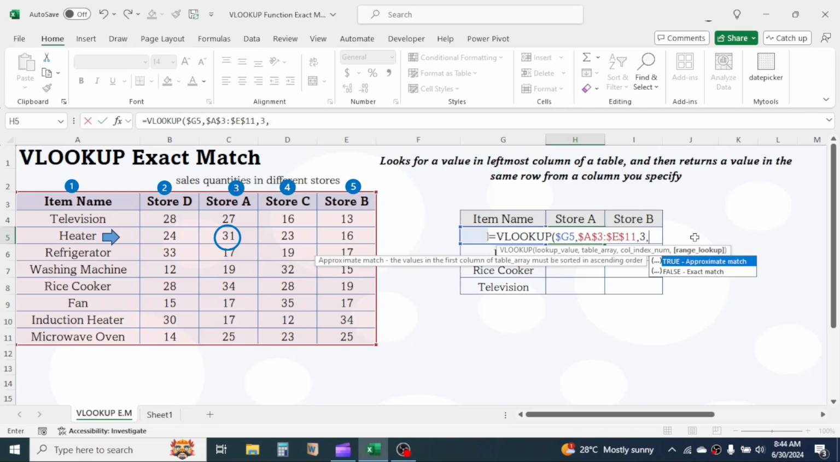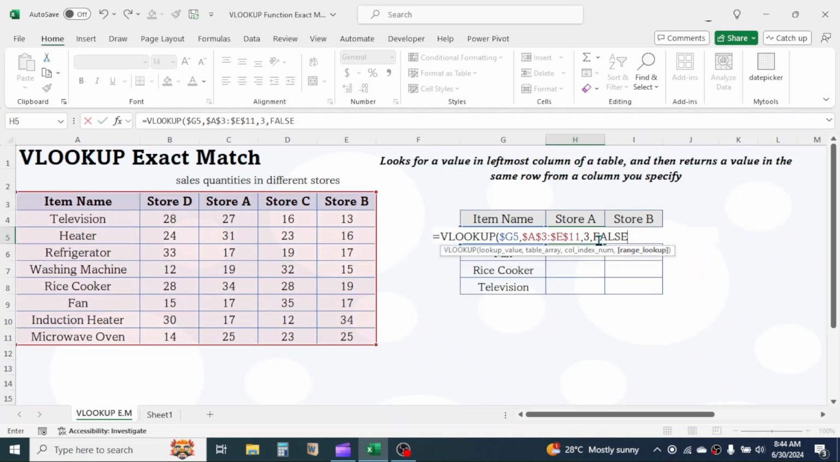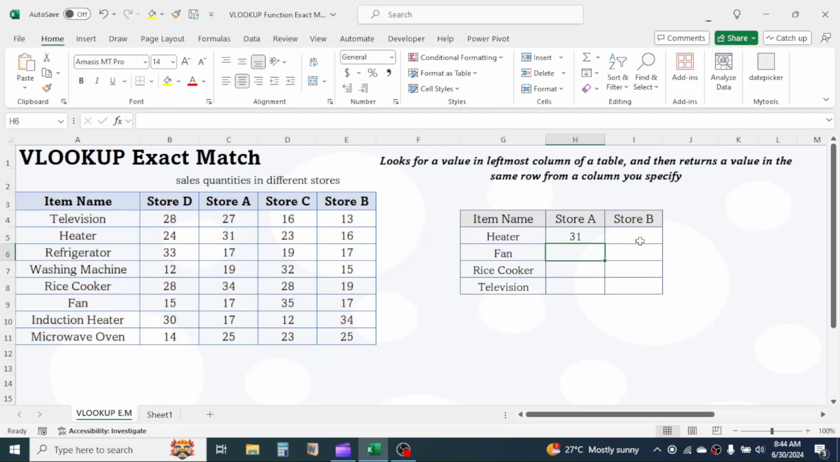Then give a comma. Now in the range lookup parameter, double-click on the exact match option. This will be given by FALSE. Alternatively, you can type 0 as well. Close the bracket. Then press enter. Now the sales of heater in store A is given as 31 units, which is picked up from this cell.